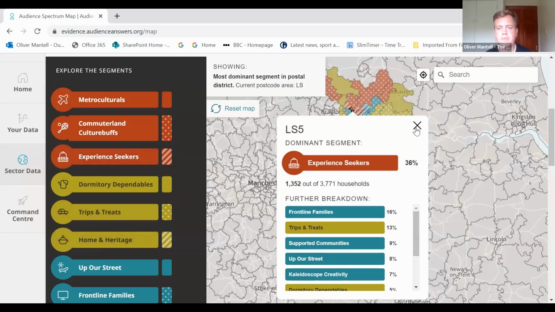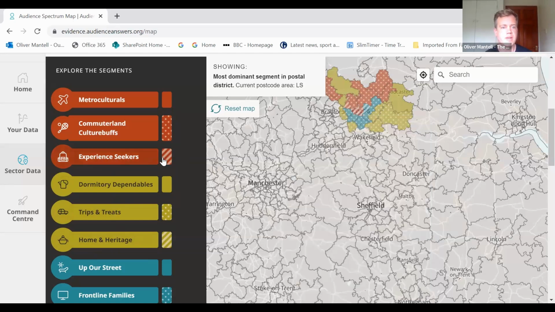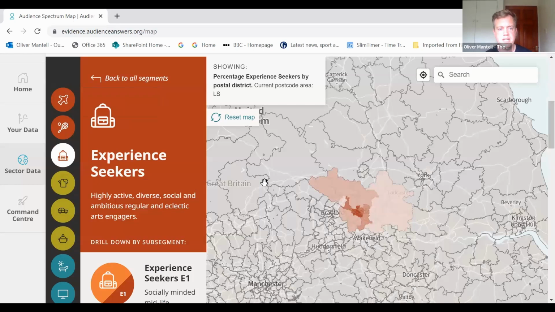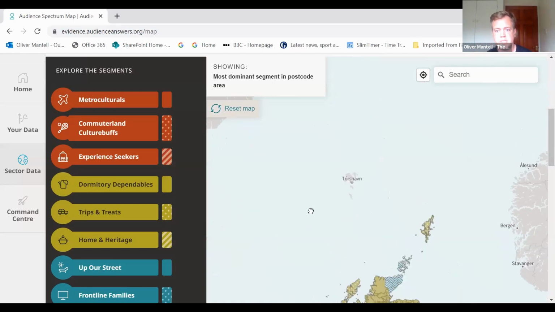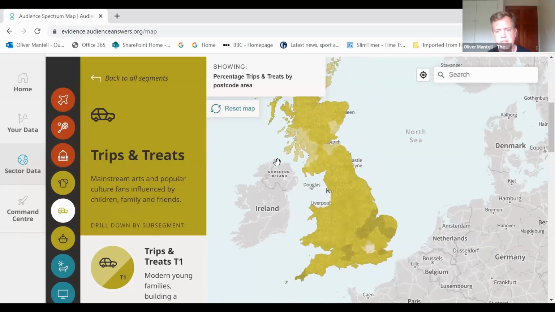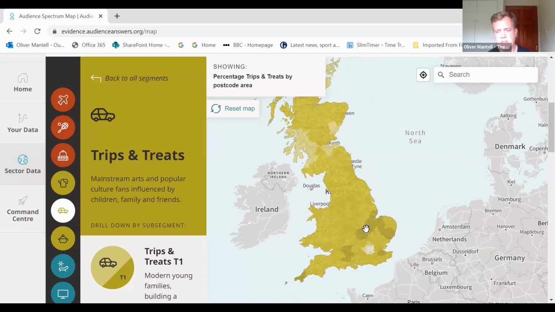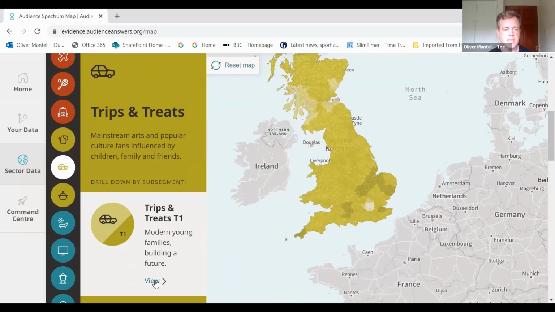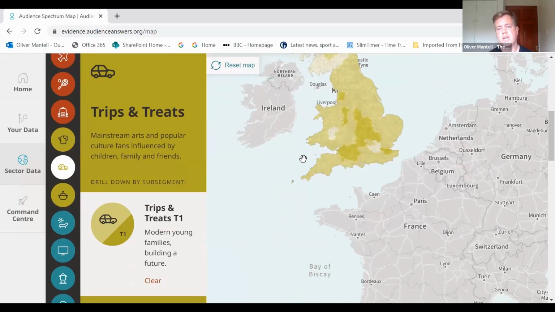What you also might want to do, rather than just looking at who's dominant in the area, is to click on the particular segment, and you can see it gives you a mapping of that particular segment. And at any point we can reset the map and jump back to the top level. Again, the same thing will work here. If we want to say, where are the trips and treats, for example, we can see this was quite distinctive, and a little bit further out down the southeast. And I believe if I go down here, we can also select the particular subtypes, the more precise subgroups, and see that kind of picture.